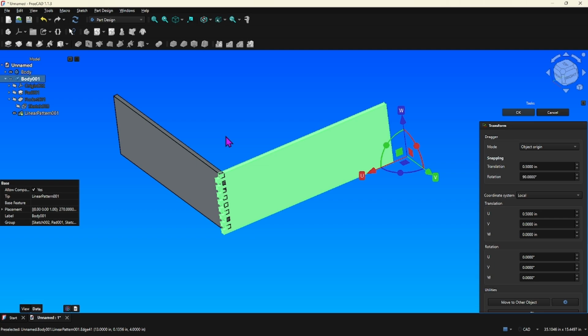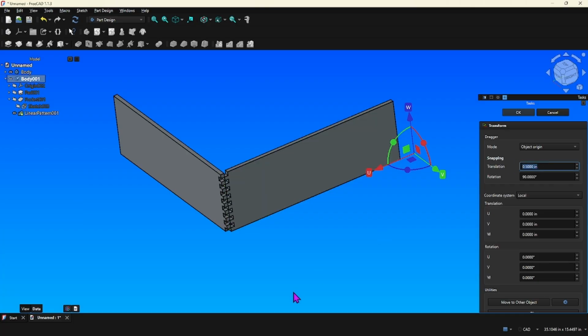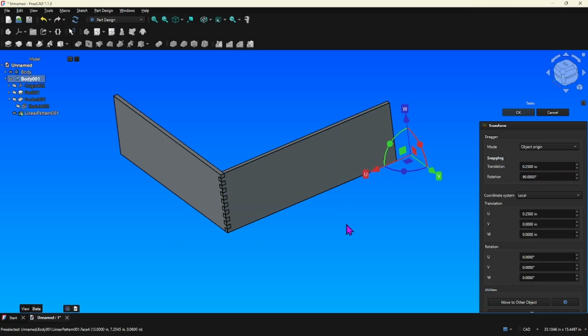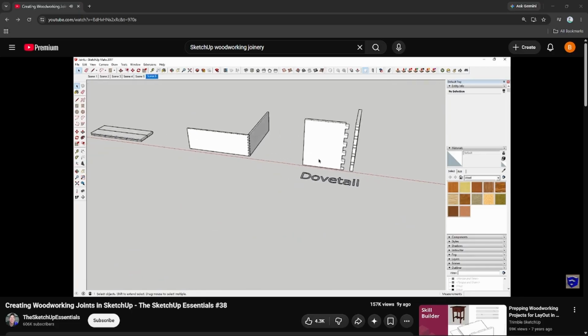Let me go back because it overshot it. I'm going to change this to 0.25. I don't need to select enter, just put that number in there, grab this arrowhead again, go over it. Now, there you go, locked in at 1/4 inch instead of 1/2. Select OK. And then the last joint we're going to talk about is a dovetail.